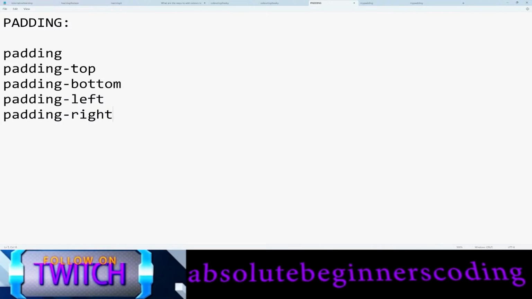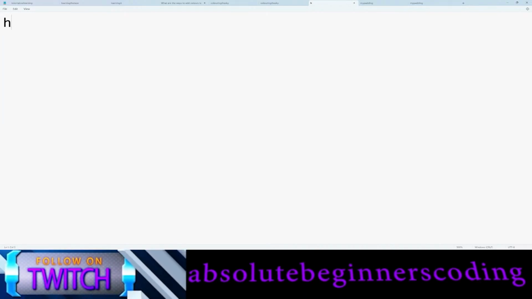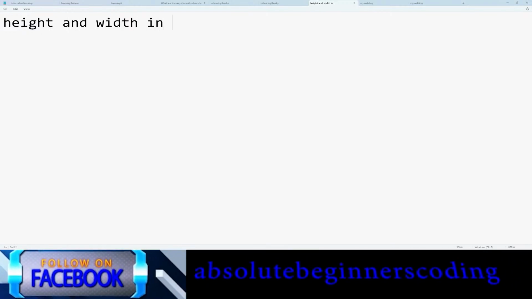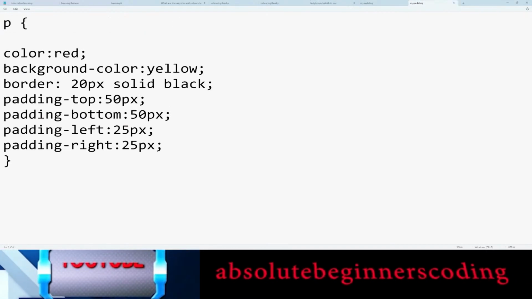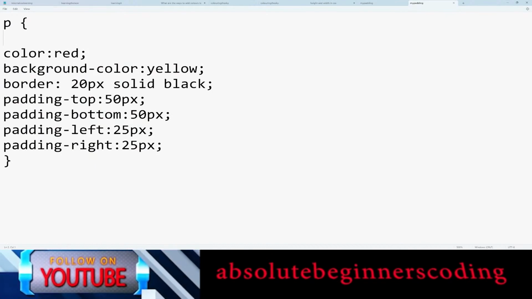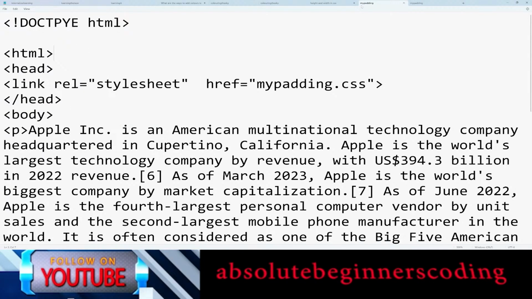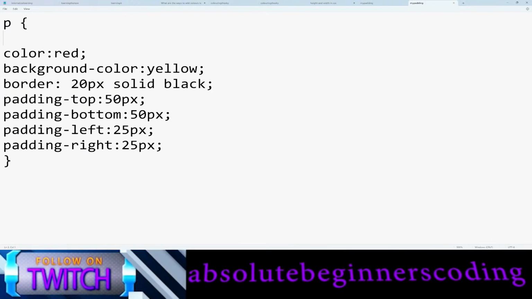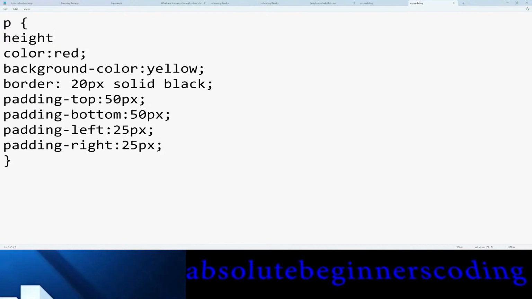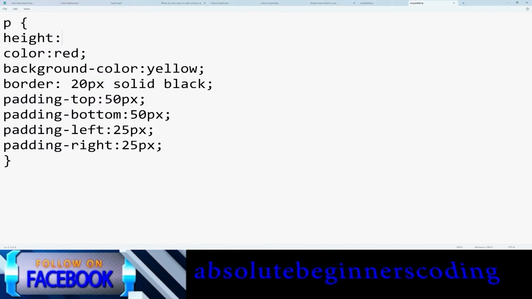So now let's see how to add a height and width in CSS. Okay, now let's see how to do that. So this is the CSS page of my padding. What I'm going to do is add a height right now. Pixels is fine, 200 pixels.